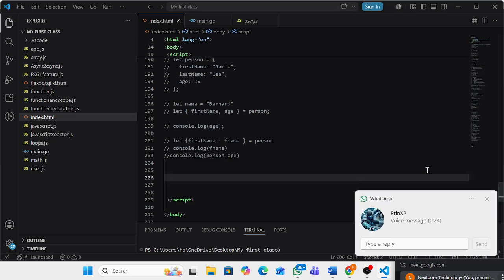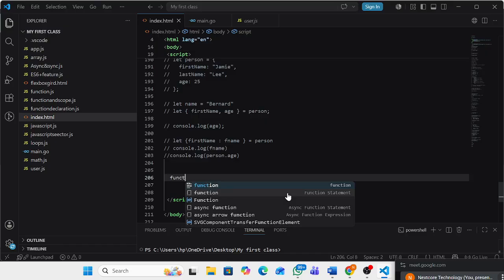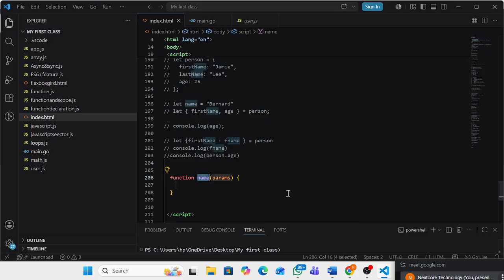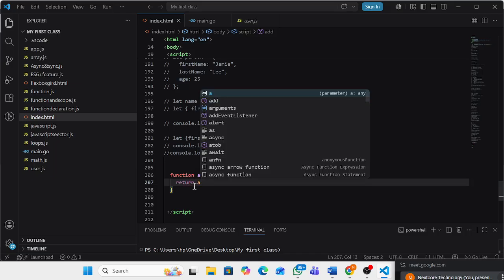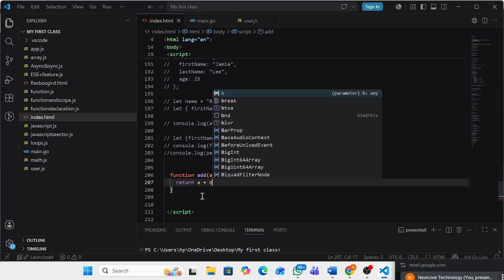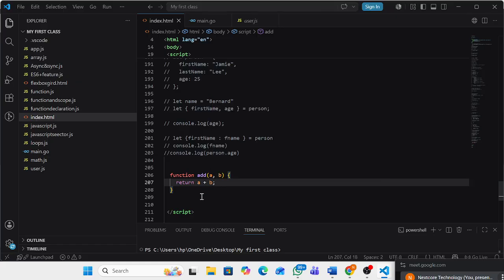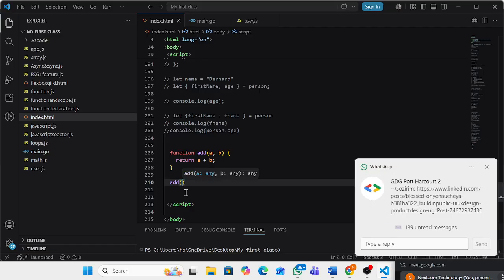So maybe this is your first function, add, with the parameters a and b, right? Then return a plus b, right? Then when you call the function, you say add 3, 4. Do you understand?